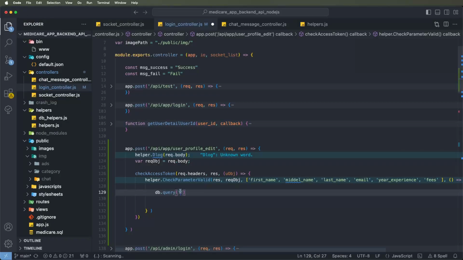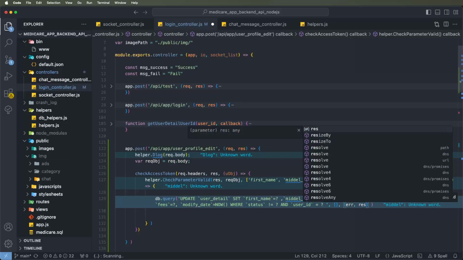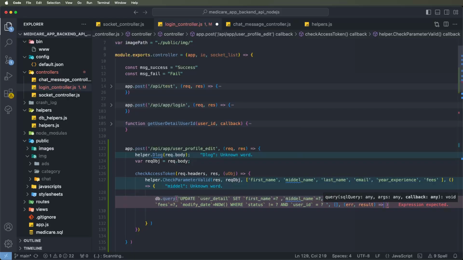Now we need to take this query and wrap it, and give the status not equal to deleted. We also need the user ID and token verify. After that we get the user object here, give the parameters, and return the results and errors, with the results object passed to the callback, returning these functions here.